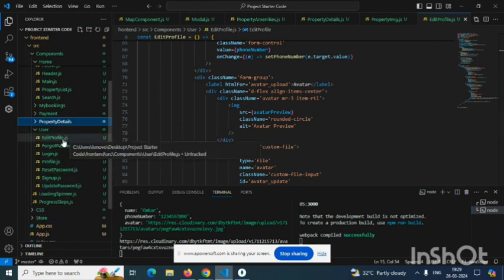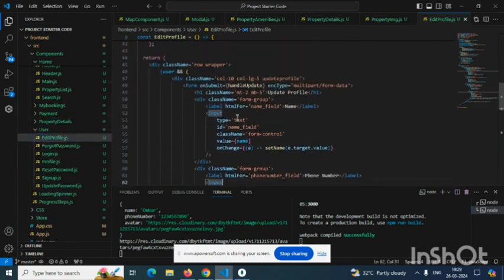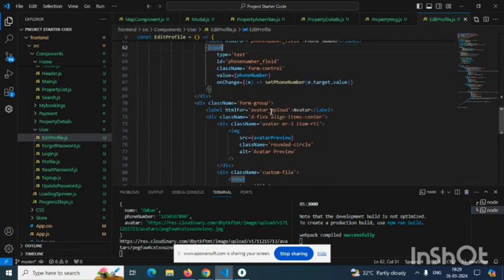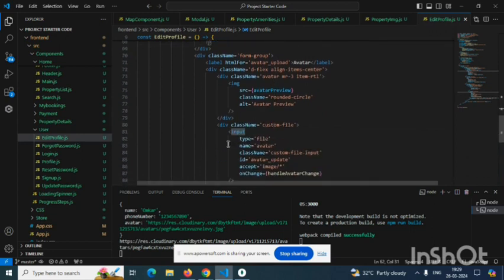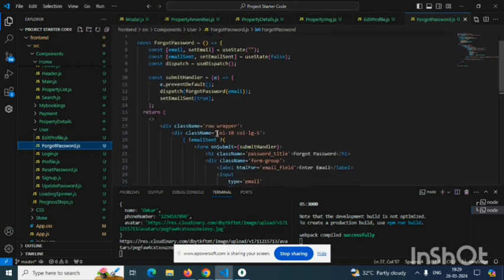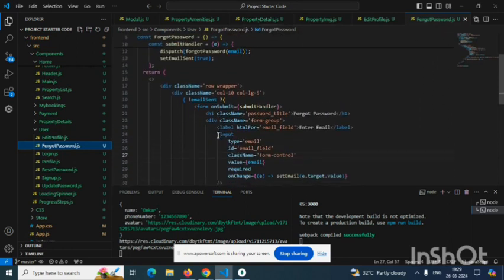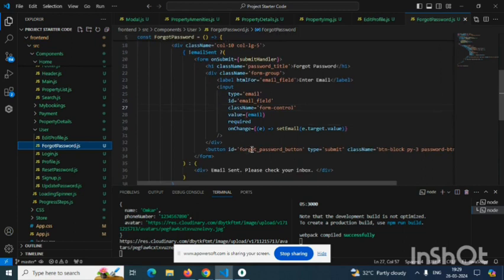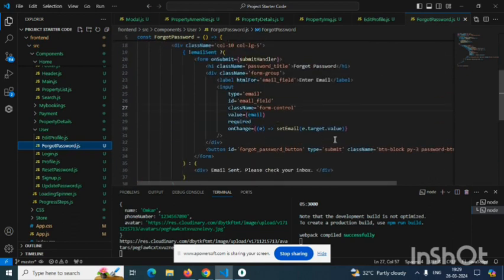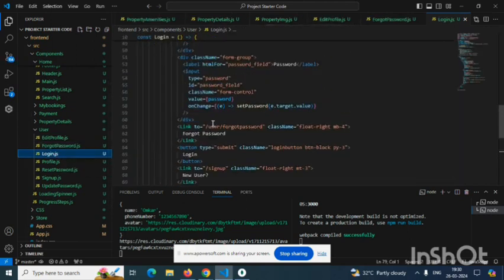Then the user can edit profile: phone number and avatar upload. Then forgot password. If users forget their password, they use the forgot password button. We can input the email and click forgot password. It sends to our mail and goes to the login page.